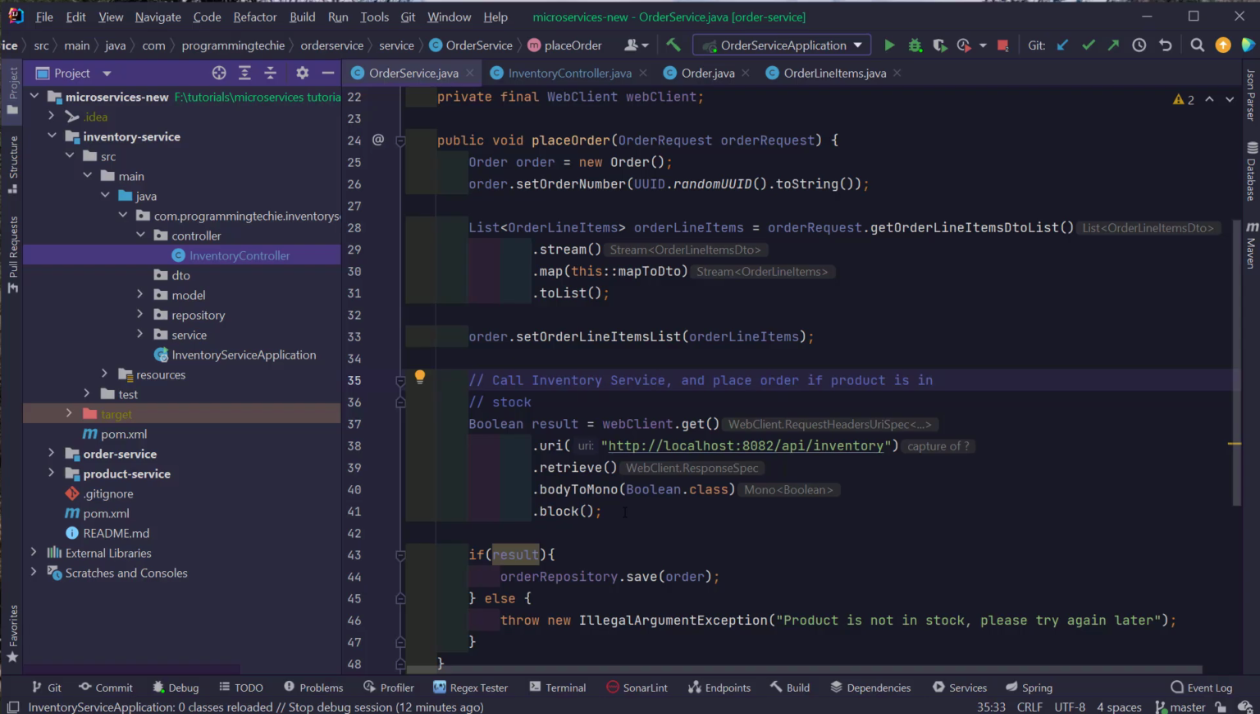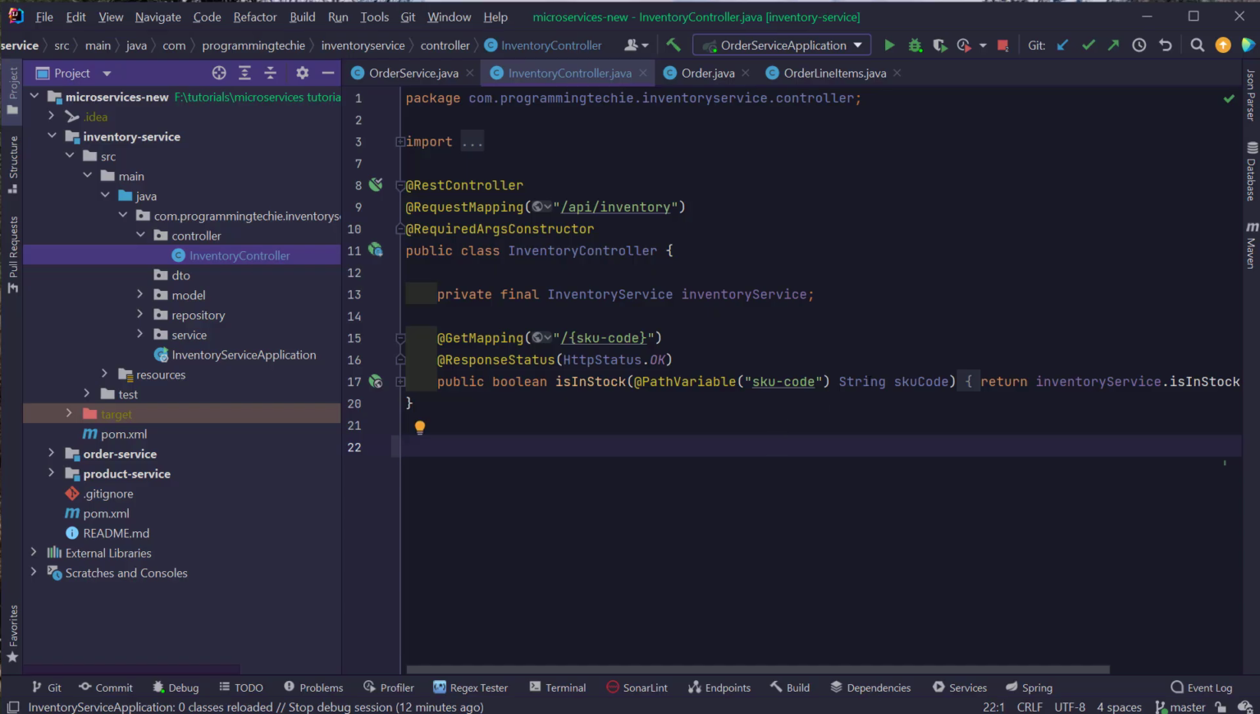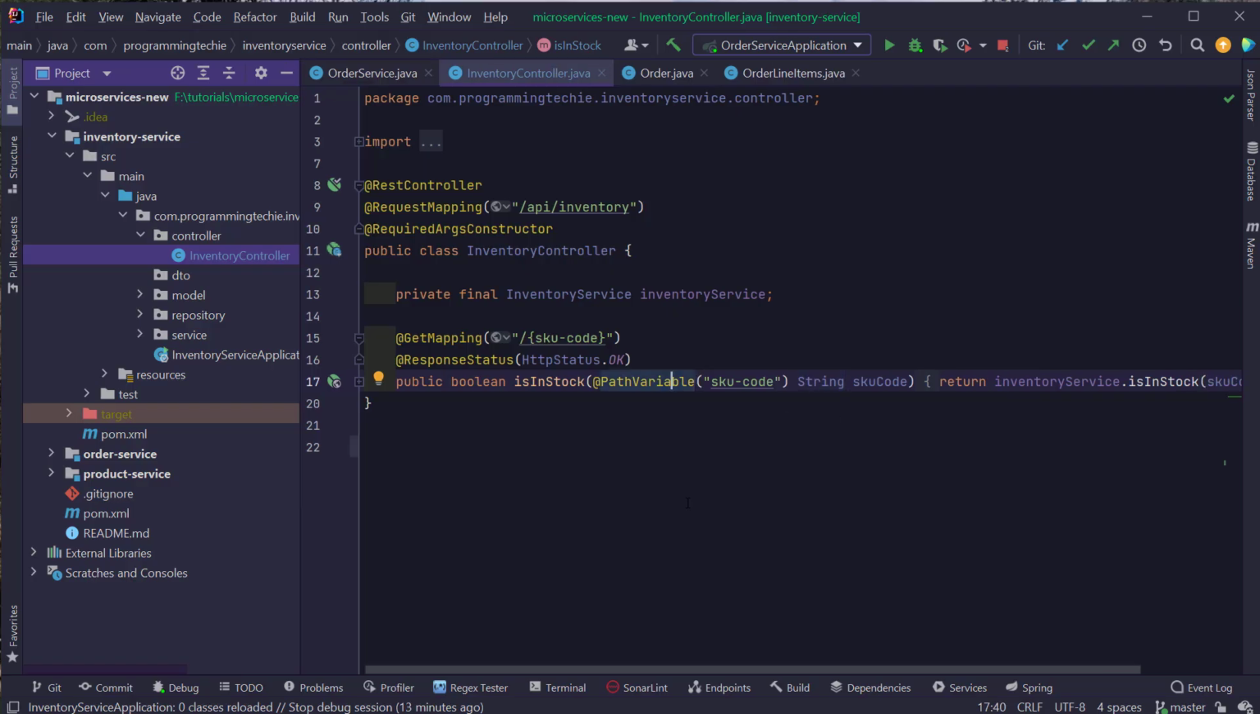So for that, what we can do is collect all the SKU codes which are present as part of the order as a list, and then we can provide this list to the inventory service API, right? So we have to make the changes in the inventory controller. Instead of taking one SKU code as the parameter, we have to take multiple SKU codes as parameters, right?